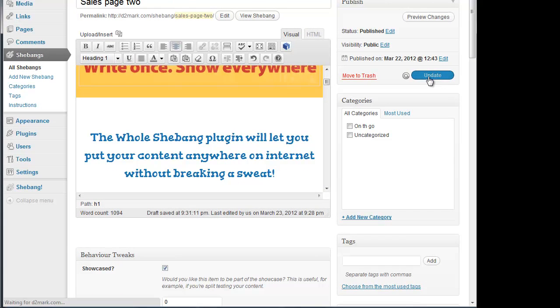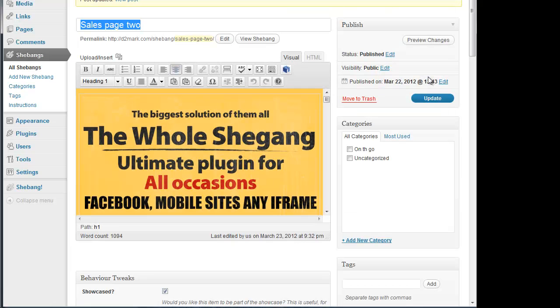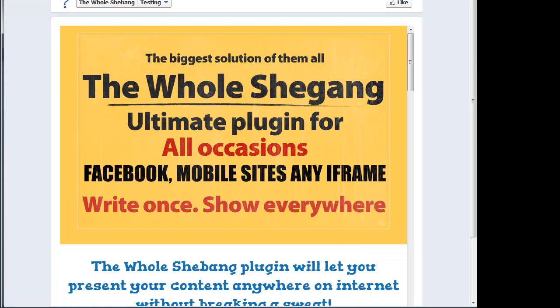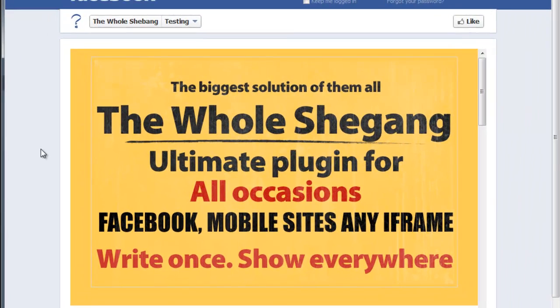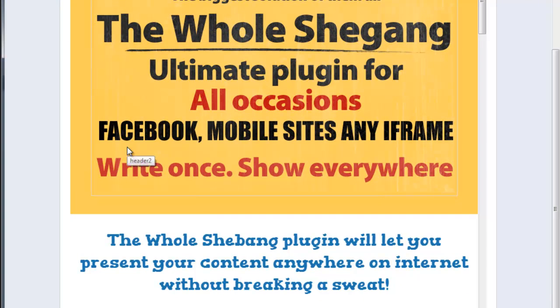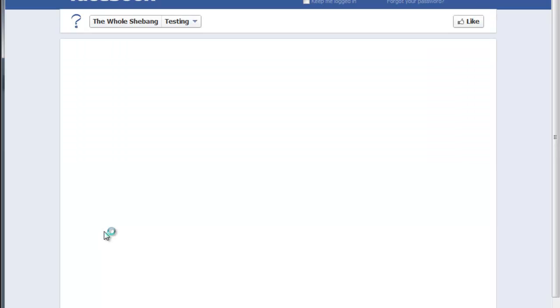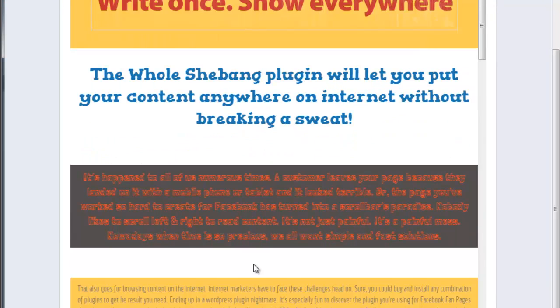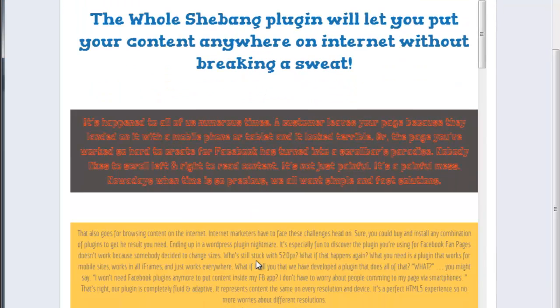Now I've got the content perfect and I'm ready to release it into the wild. With the Whole Shebang, I don't need to worry about where or how the content is viewed. For example, we've put the page I've just edited into a Facebook iframe application. Because I'm using the Whole Shebang, I'm sure the content will be perfect. Let's pop over and see how it is. Bang, it's perfect. Perfect fit, no real surprises here.